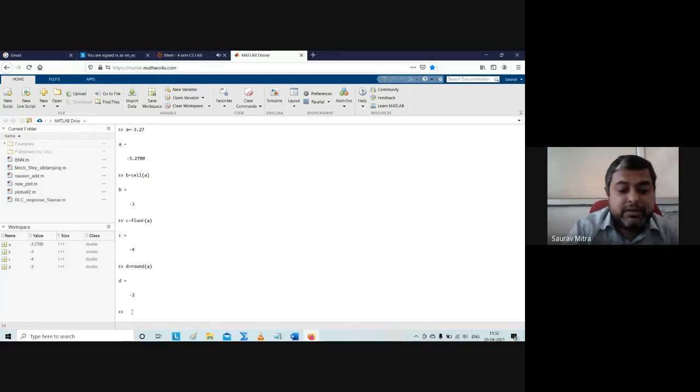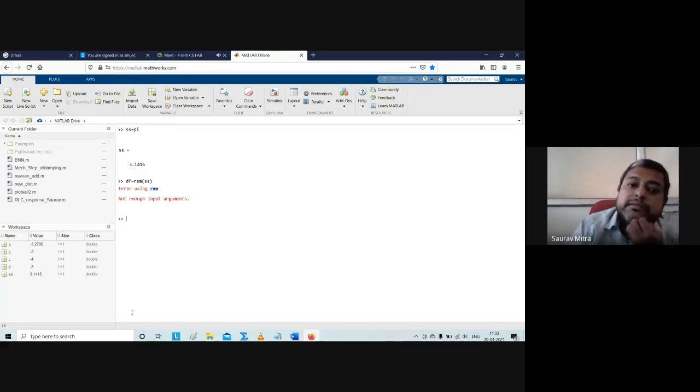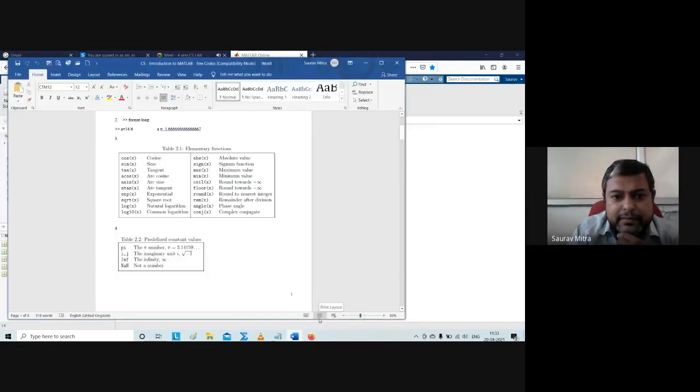What is the remainder? So I'll do clc. SS is equal to pi. Okay, what is the value? Then DF is equal to remainder of SS. Okay, not enough input argument. What is the remainder it is saying? Remainder after division.